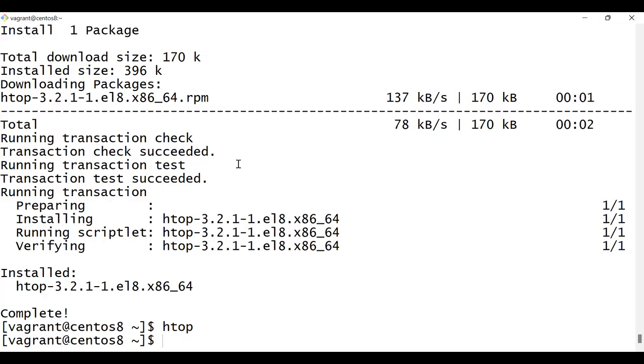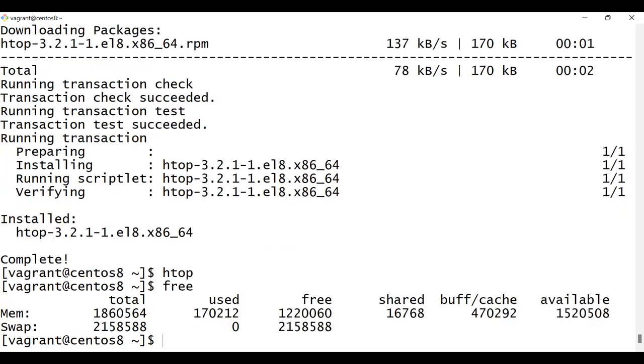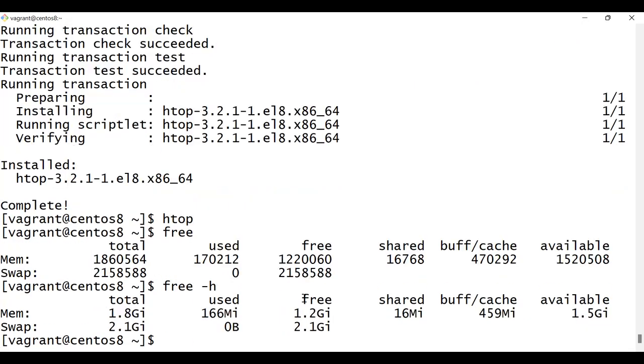CPU utilization, and system level CPU utilization and memory utilization. And we have another command to view the memory, especially only the memory: the free command. This is about the memory and swap memory details. Normally it gives us the output in bytes format, but if you need a better format, you can use free with the human readable option, I hope small h. And you can see the total size 1.18 GB, used 166 MB, free 1.2 GB that is available.